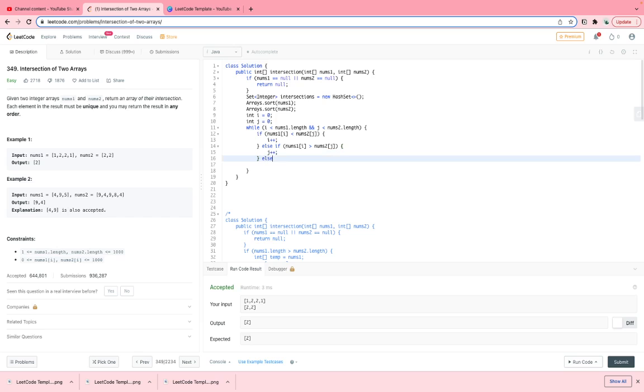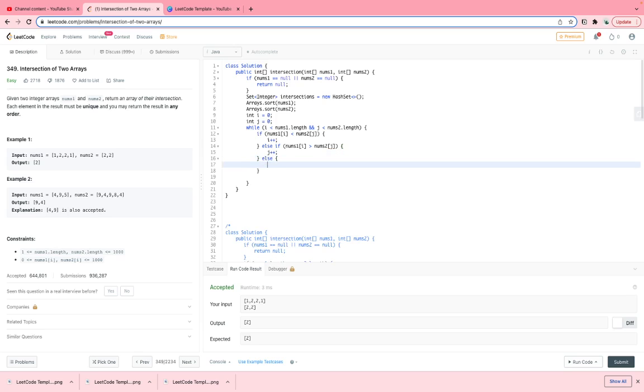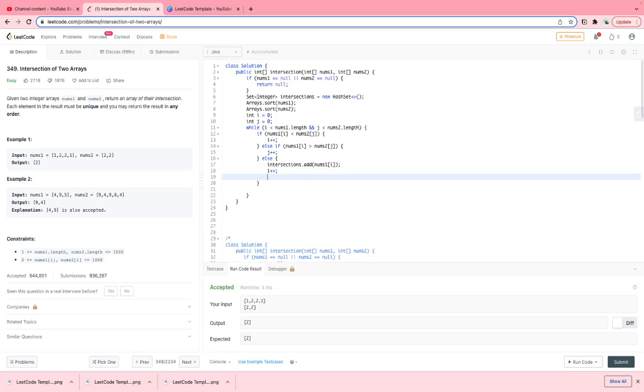Else, numbers1[i] equals numbers2[j]. So in this way, we're going to put the result into the intersections. Numbers1[i]. Here, actually, we also can put numbers2[j]. That's the same thing because they are the same. And then we do i plus plus, j plus plus. This is basically what we're doing.